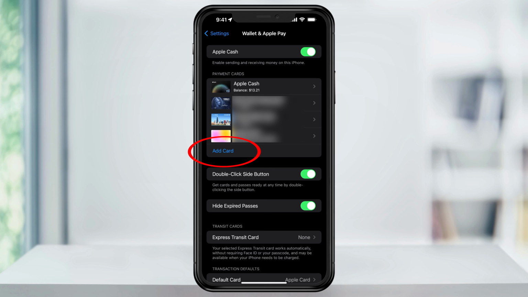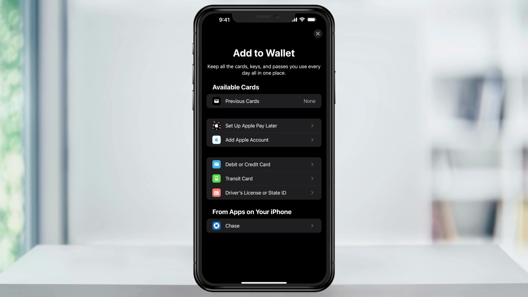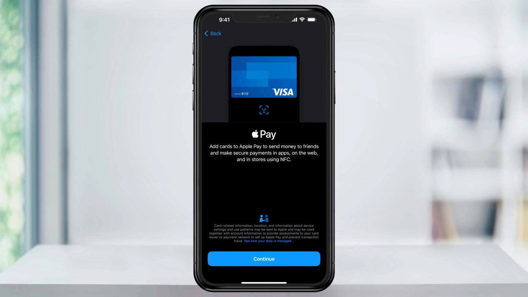To do this, just tap Add Card, and then on the next screen, Debit or Credit Card. There are a couple other choices inside of here if you'd like to use them though, like if you have a bank app installed on your iPhone, or if you have an Apple account, but the debit or credit card is going to be the most common way that you're going to use.